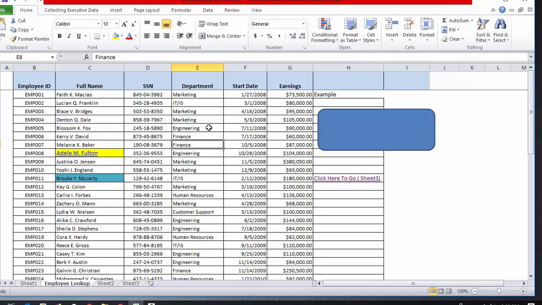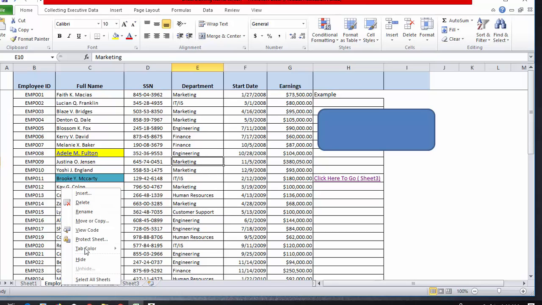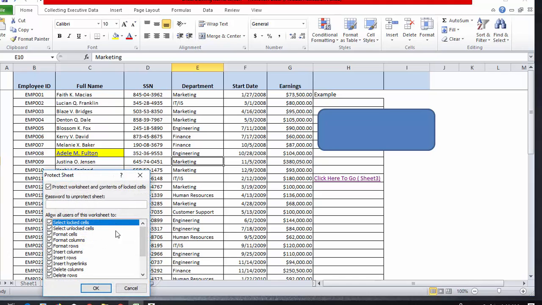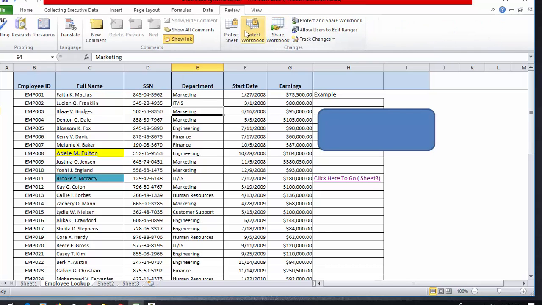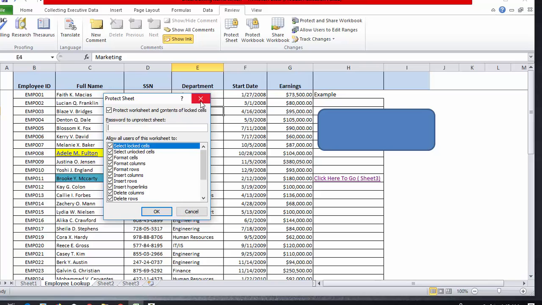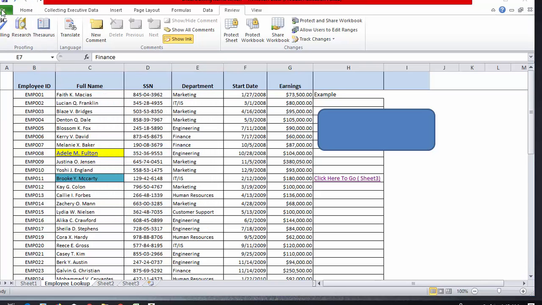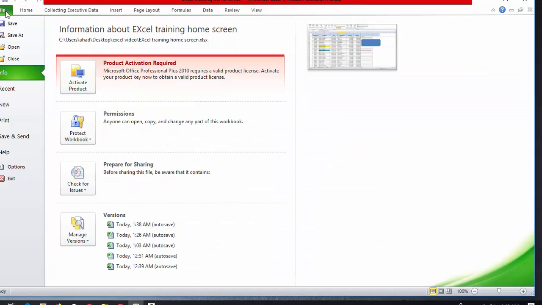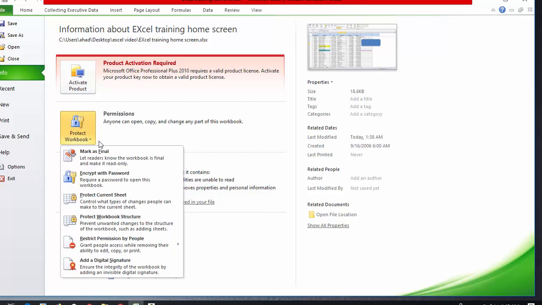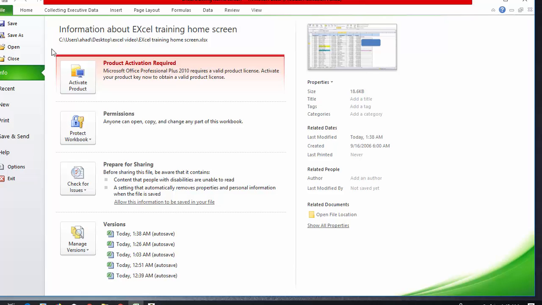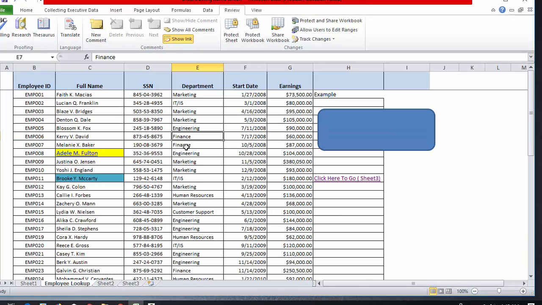There are three methods that I am sharing with you. In this way you can protect this sheet. If you right click here, you will get this option, protect sheet. This is one method. Another method, if you go to the review tab, here is also protect sheet. Another method, if you go to file, this is the protect workbook. So these are the menus or options you can use to protect your sheet.